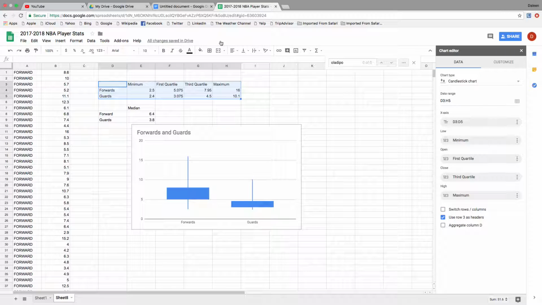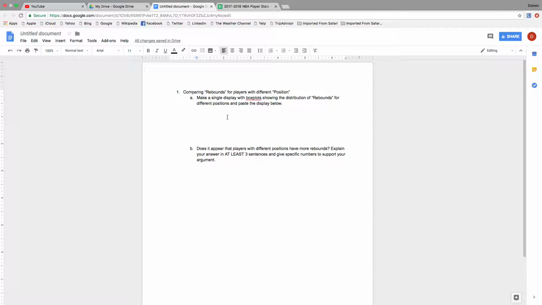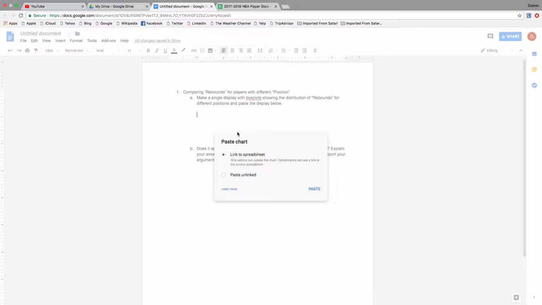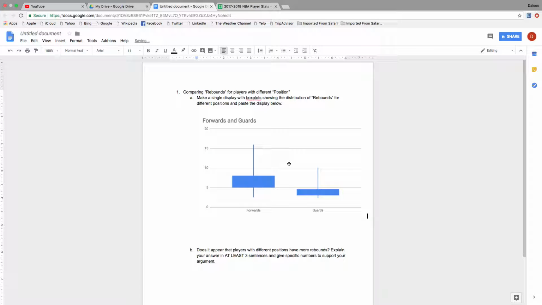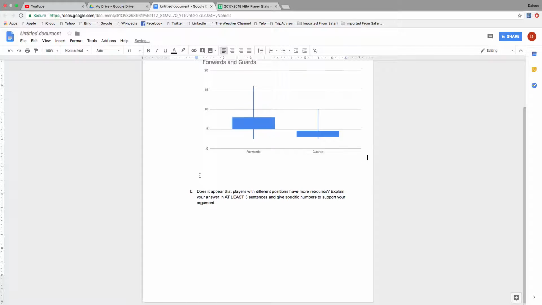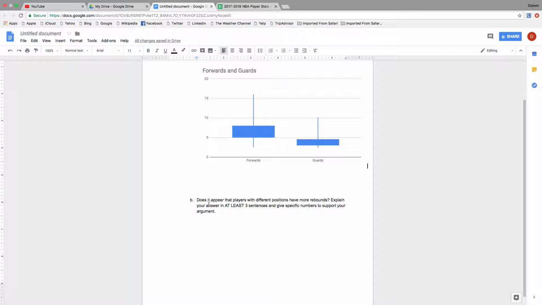So I'm going to copy this and paste it over. Paste unlinked. So this is my graph. And then the question says, does it appear that players with different positions have more rebounds? Yes. Explain your answer in at least 3 sentences. So I will say yes. It appears that forwards have more rebounds than guards.